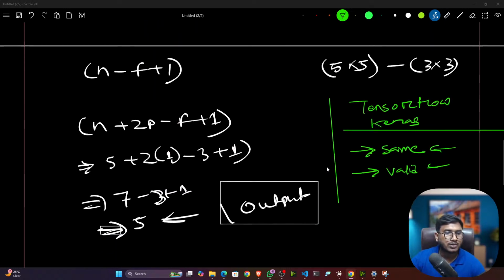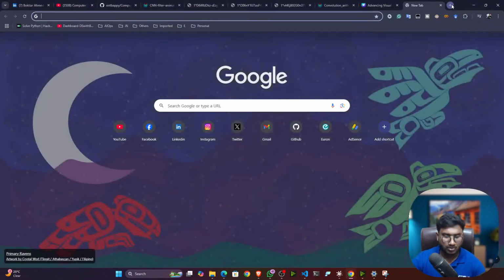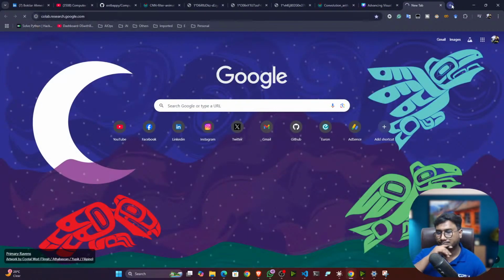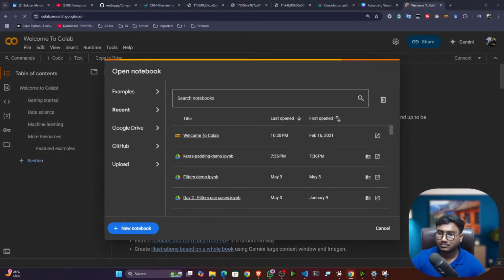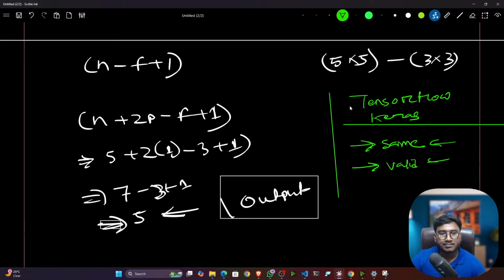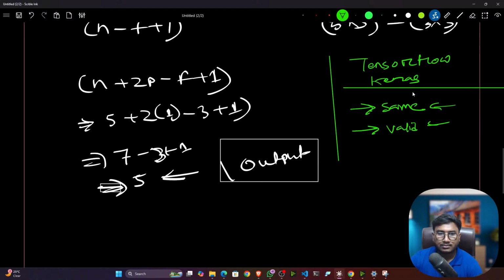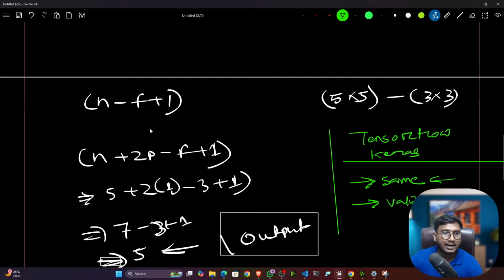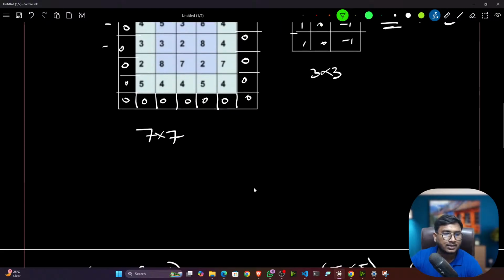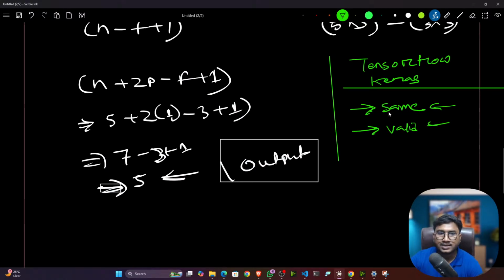So let me show you one implementation. Let's open up our Google Colab. See, I'm telling you, whenever you implement with Python using the TensorFlow package, because TensorFlow is a deep learning package, right? If you want to add the padding, let's say this zero padding, you have to specify padding is equal to same. And if you don't want to add padding, you have to specify padding is equal to valid. Got it?